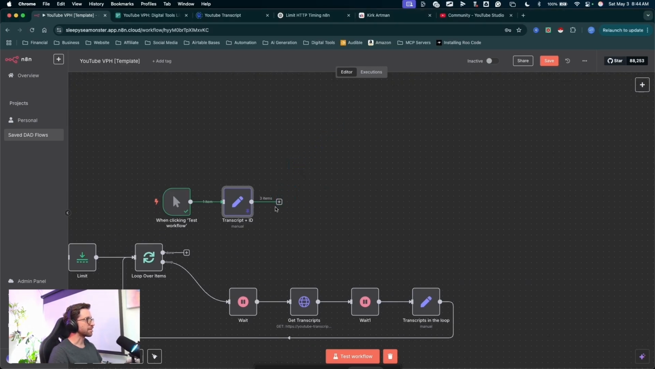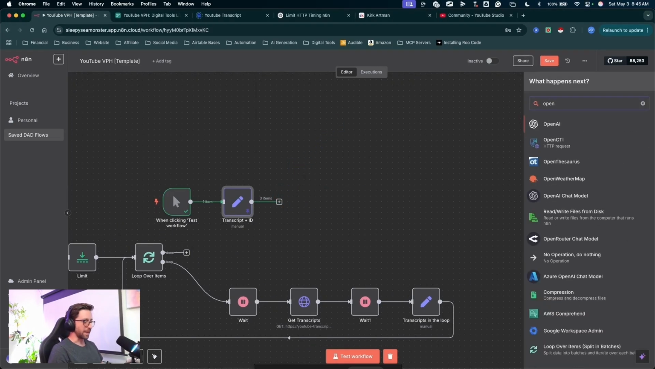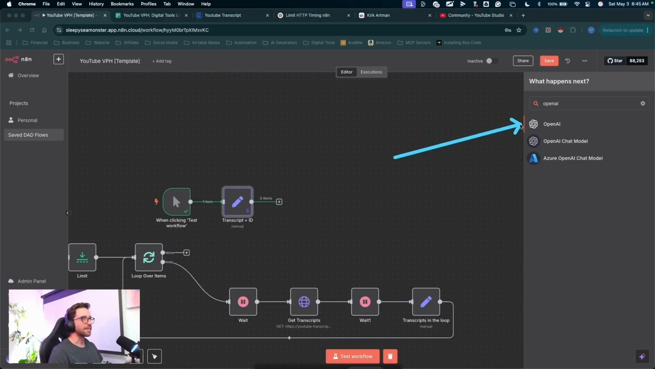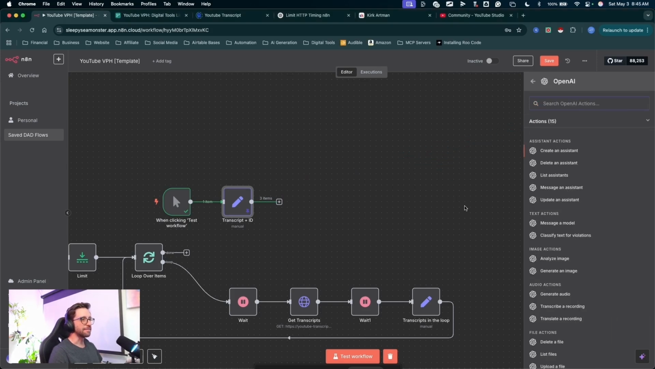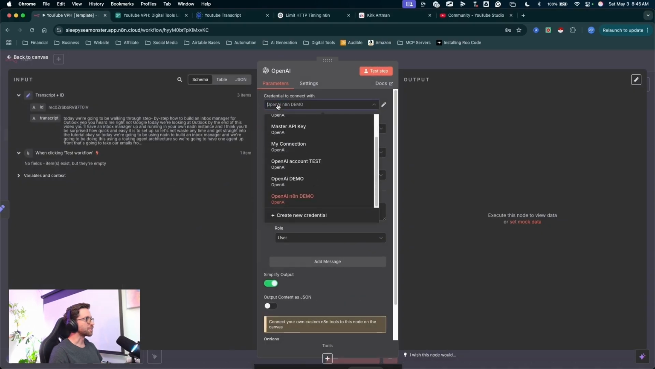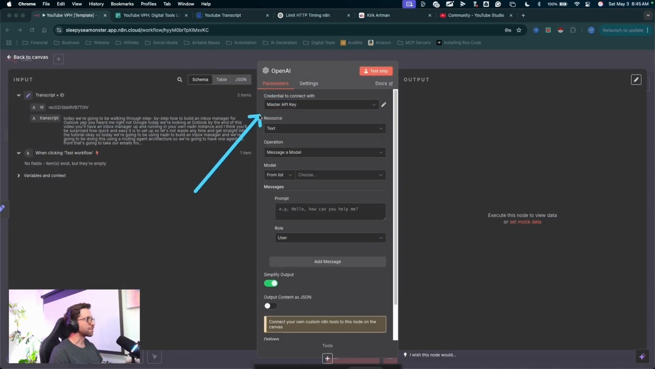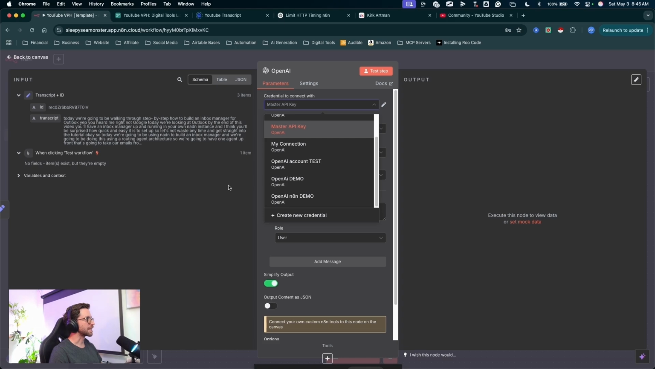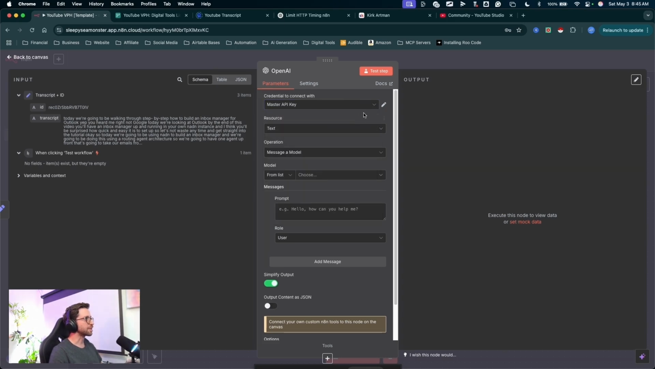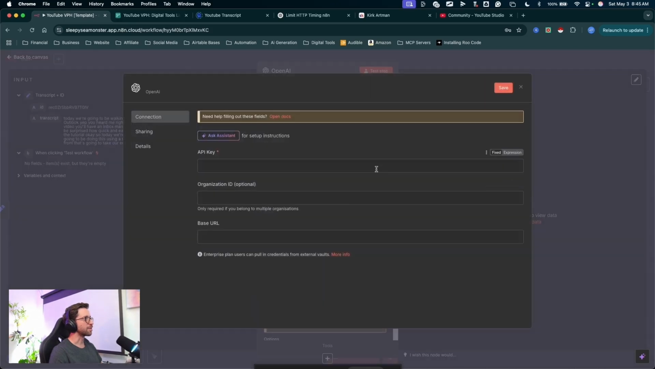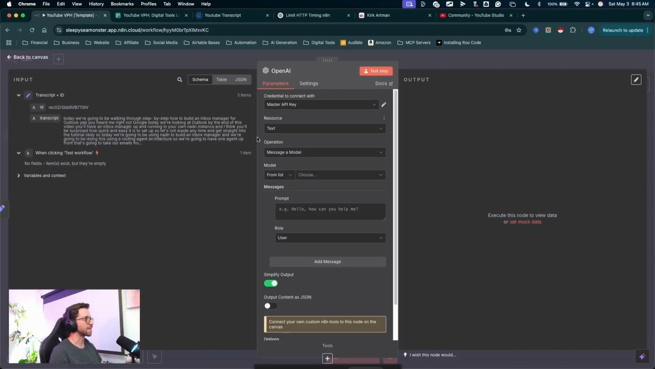I'll click the plus to create a new node. Gonna type in OpenAI. You can use any LLM for this operation. We're gonna have the LLM read these transcripts and extract some data. I'm gonna use OpenAI for this video. The node we need is message a model, and I'll choose my credential right here. I have the tutorial to set up your OpenAI credential with n8n. If you wanna jump into my school community, you can watch that tutorial over there, or drop this down, click on create new credential, and follow the docs right here to set up your OpenAI credential with n8n.